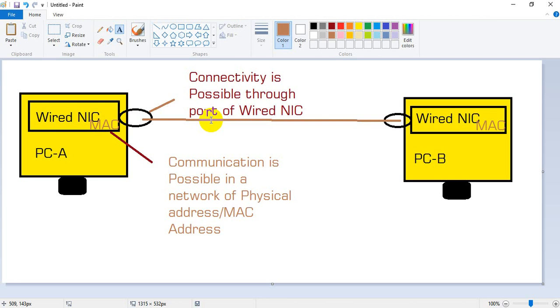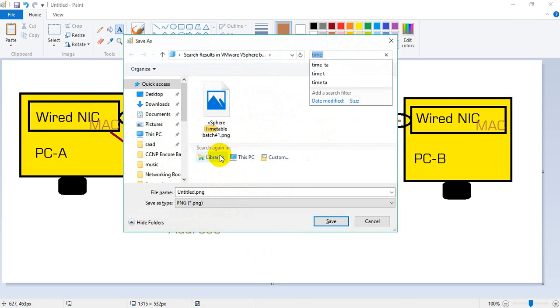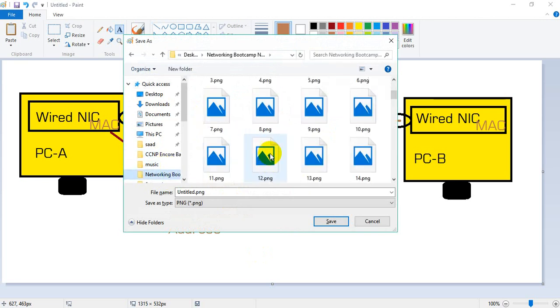Now the situation about wireless. This is just the network about wired guided media. Now let's talk about unguided media, wireless network. This is a wired network example. Okay, let me create an example of a wireless network as well. But before that, let me save it. So I will show after this session.